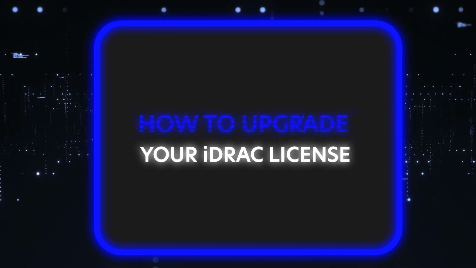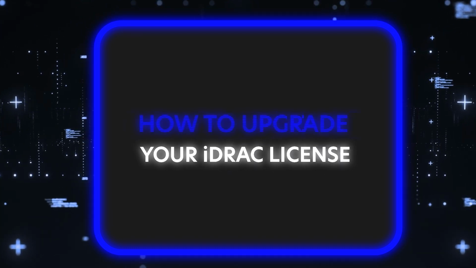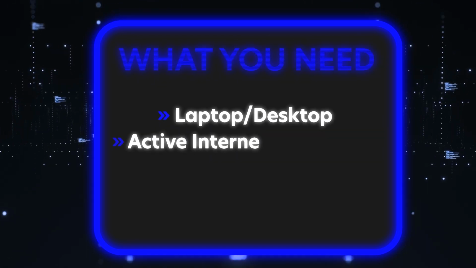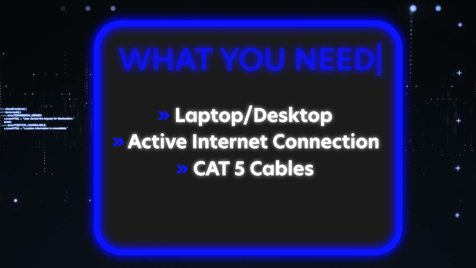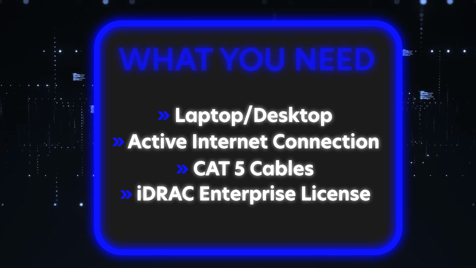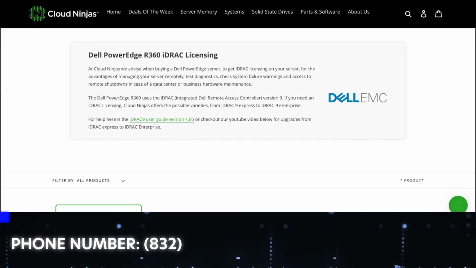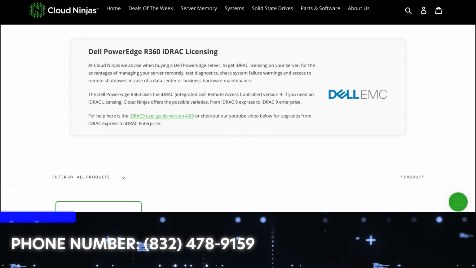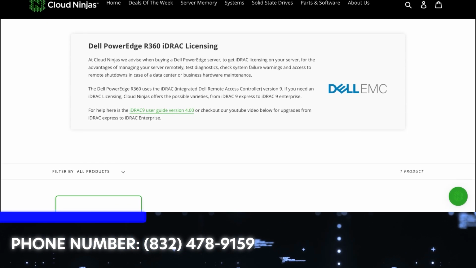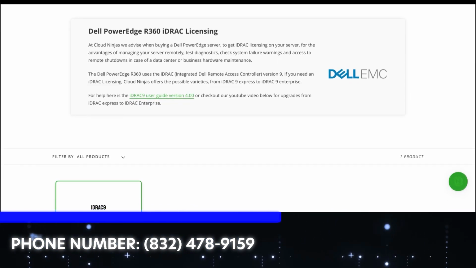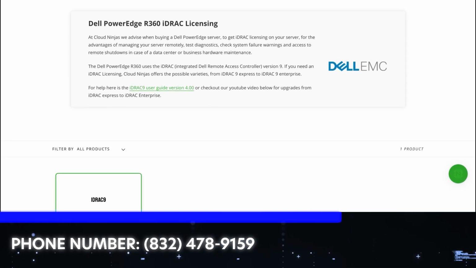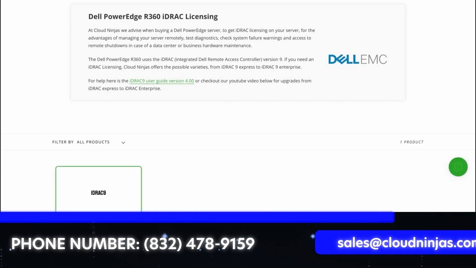Hey, this is Mason with Cloud Ninjas, and today I'll be showing you guys how to upgrade your iDRAC license from Basic Management to Enterprise. So you'll need a couple things for this to work: a laptop or desktop, a switch with an active internet connection, some Cat5 cables to run from the switch to the iDRAC port, and an iDRAC Enterprise license. This can be found on our website at cloudninjas.com. We do sell Enterprise licenses for Dell 13th Gen, 14th Gen, 15th Gen, and 16th Gen servers. So if you need one, you can go ahead and visit our website at cloudninjas.com or email us at sales@cloudninjas.com, and we can help you out there.